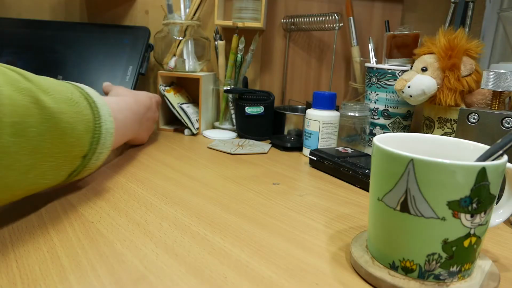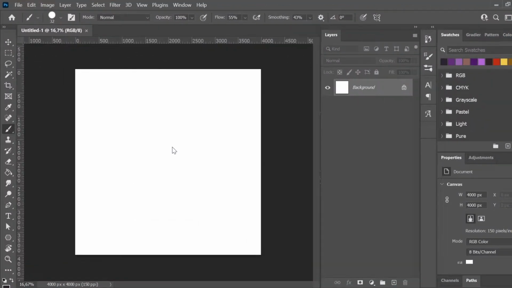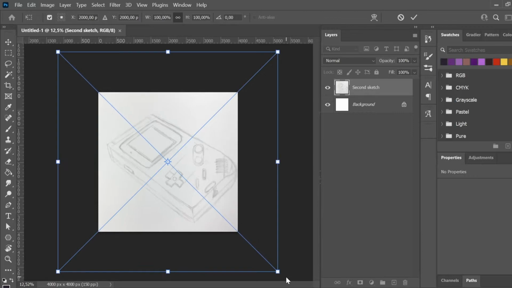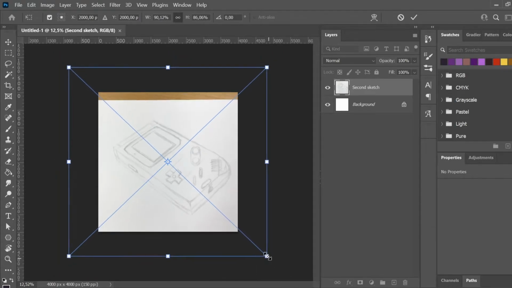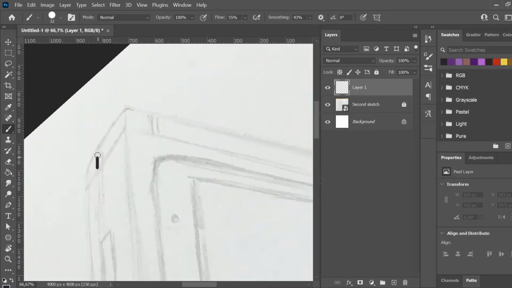Opening up Photoshop, I make sure to create a canvas that meets the requirements of whatever the client wants. Here we're talking about a picture that needs to be easily shareable on Instagram, so I make it 4000 times 4000 pixels. I then insert my sketch and get to drawing.